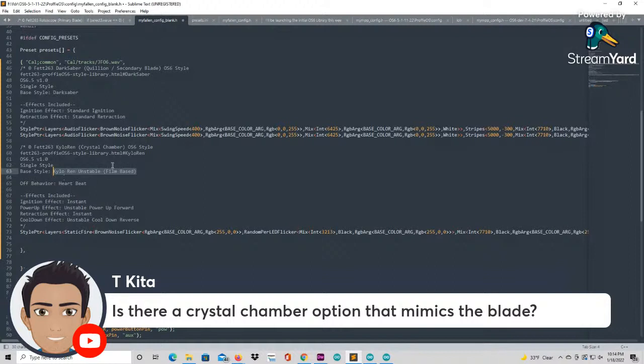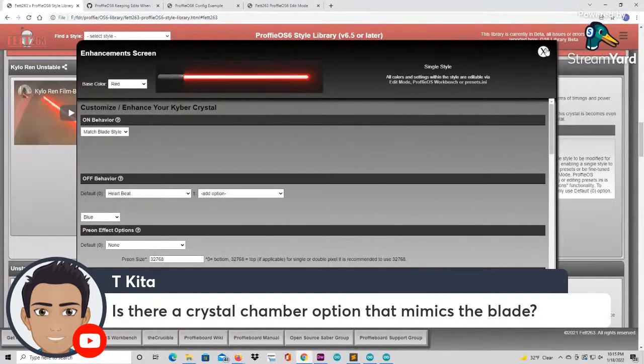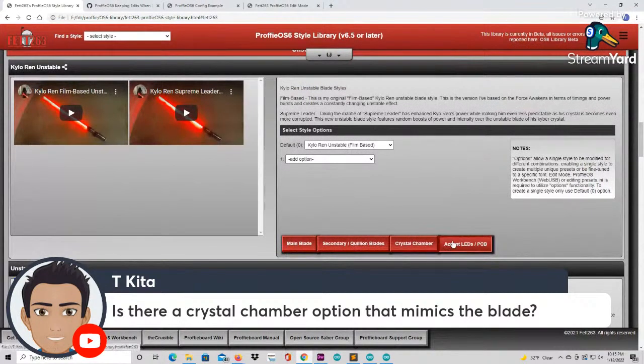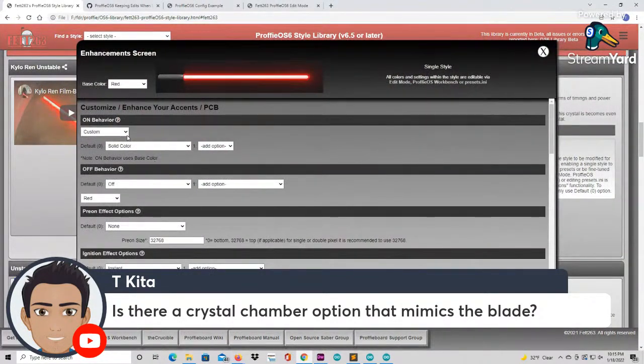So, I should have covered this earlier. Thanks for the question. Too many things to cover, but yes, accents are the same thing. Some people have accent strips and they want them to react just like the blade, like if you had it in the emitter or something. Same thing: you can do match blade style. It just changes up from being a custom build, which is the more common use. You change it to match blade style and it turns your on behavior to match the blade.